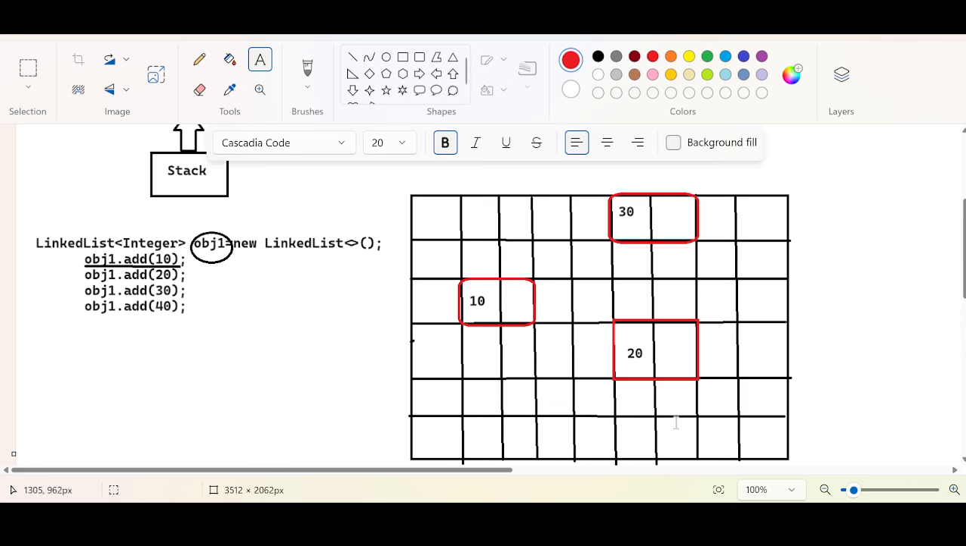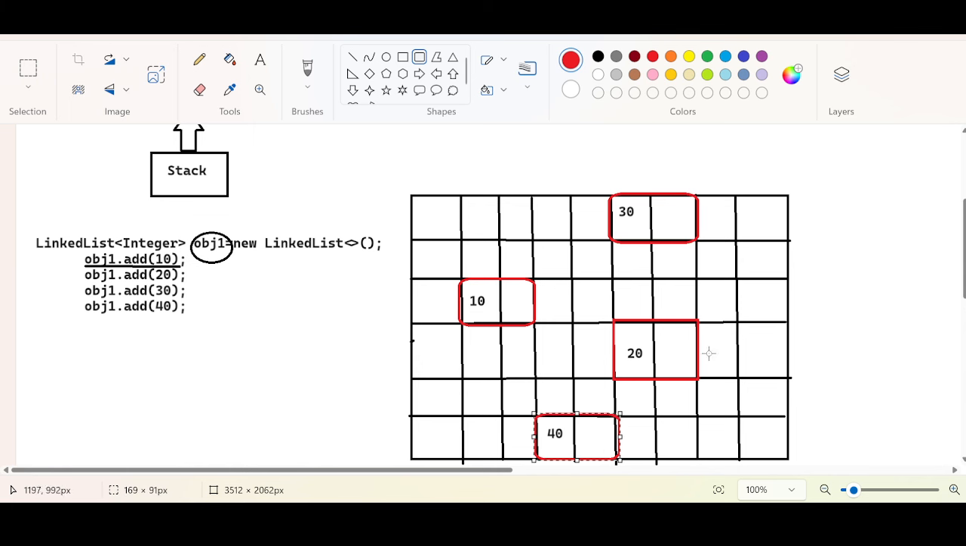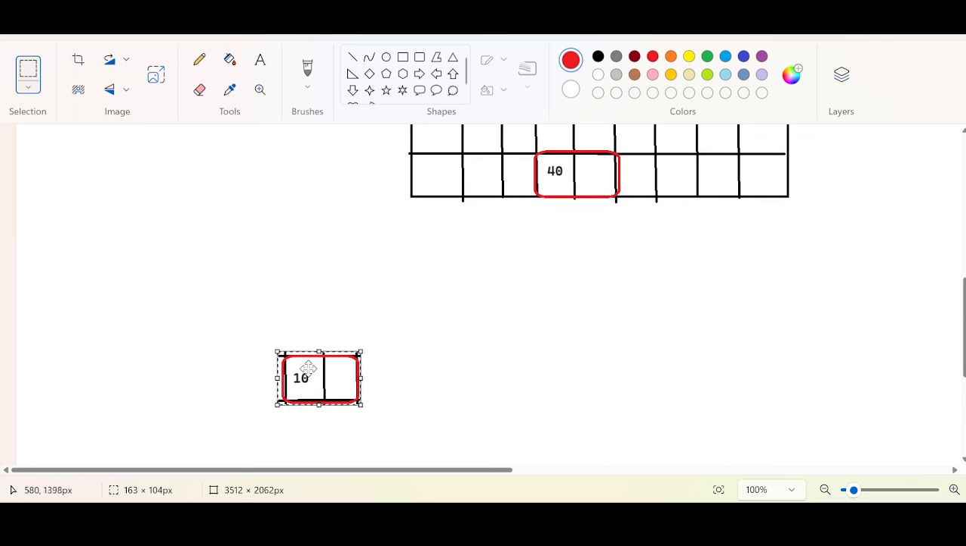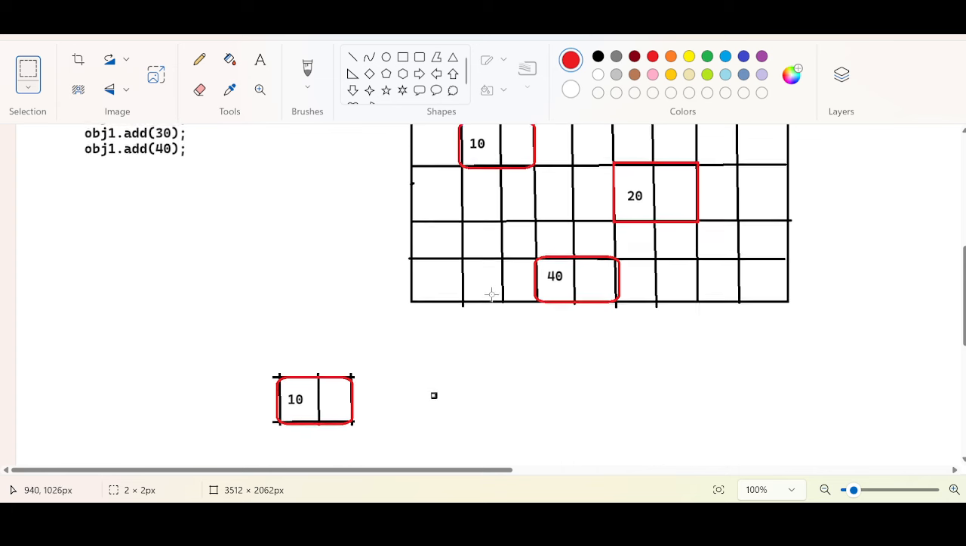What is the fourth value? 40. Randomly, this 40 will get allocated anywhere in the RAM. Let us say that it is consuming this space. Along with this space, it is also going to consume the next space, which is reserved for the address of the next variable. So this is how the singly linked list works. If I extract this one by one, a linking will happen. This is the first value, and this part is called a node, because a node is the combination of value and the address of the next variable.